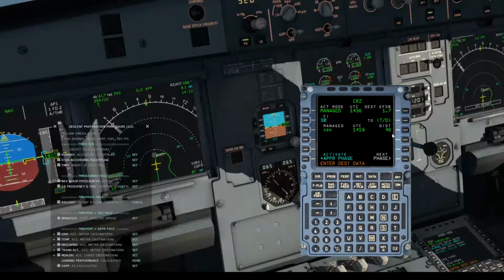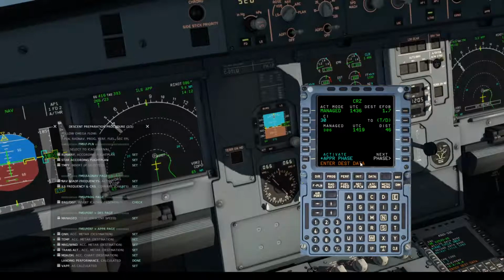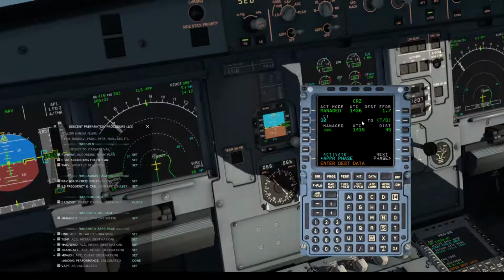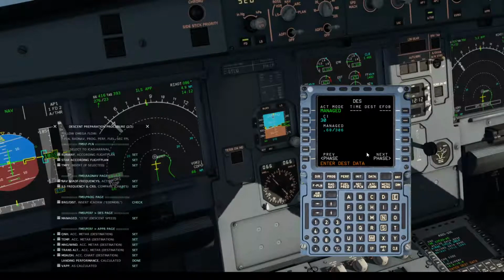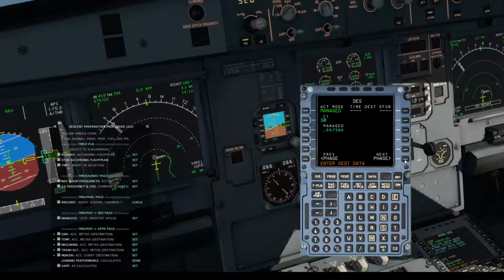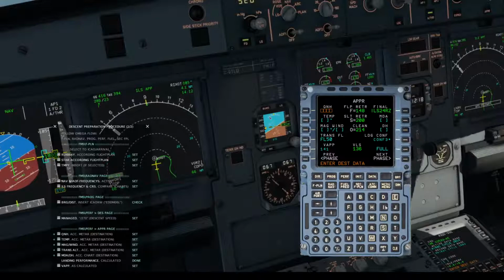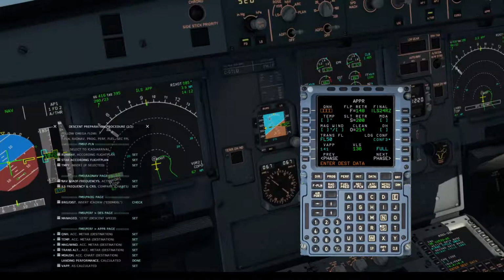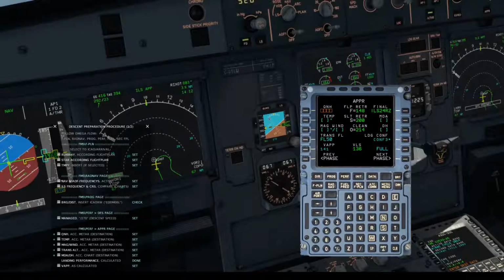Now we're only 46 miles to top of descent, and it is saying enter destination data. So we obviously have entered the runway and so on in the beginning, but what the aircraft is actually expecting is to fill out these values. So the QNH I'm going to be taking from active sky.